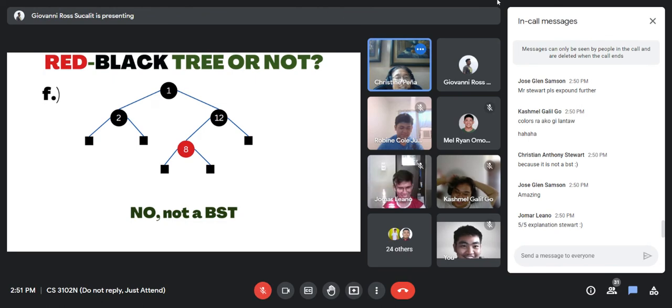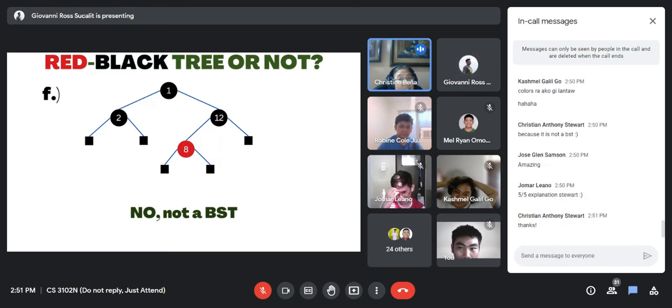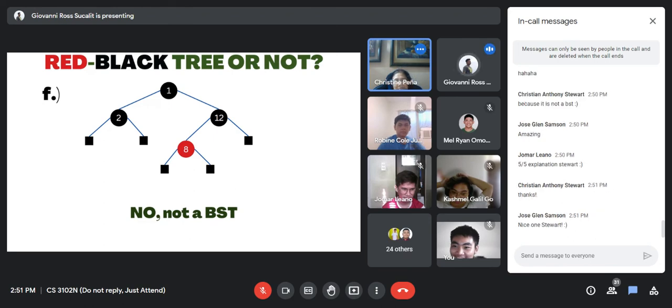It's not a BST. First, the reason is it's not a BST, and the justification is not because of the red property, black property, or depth property. So the reason is it's not a BST. Yes. It's not a red black tree.